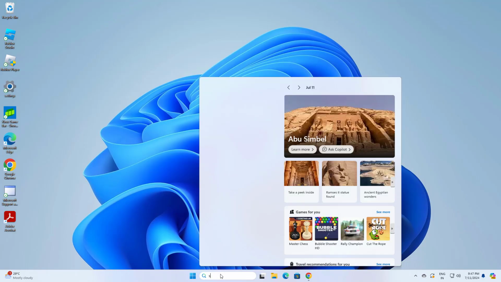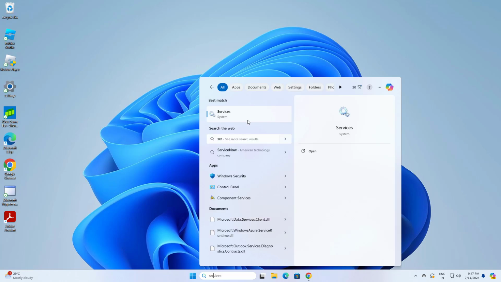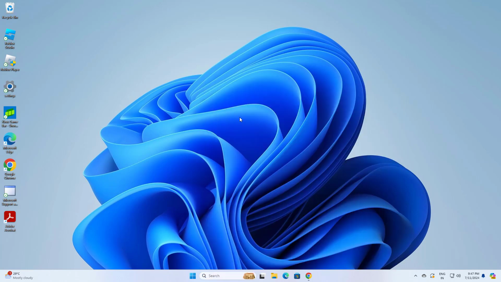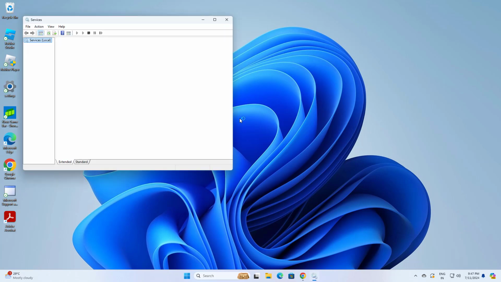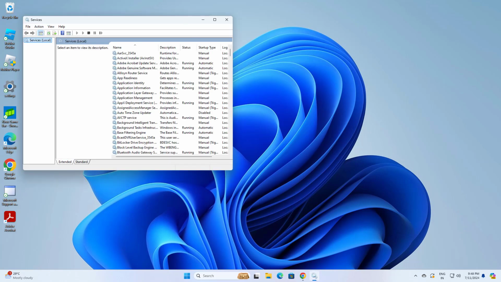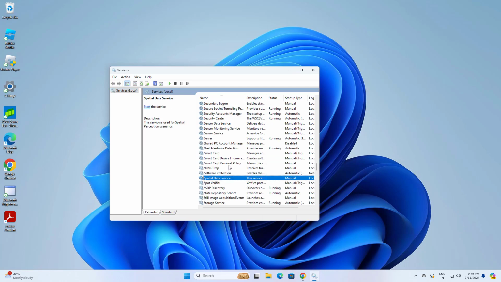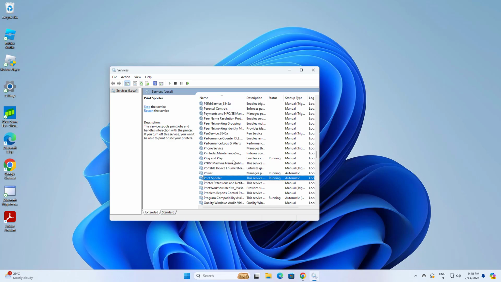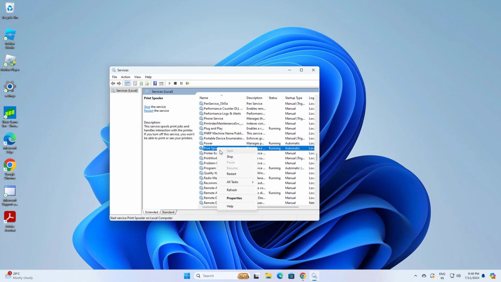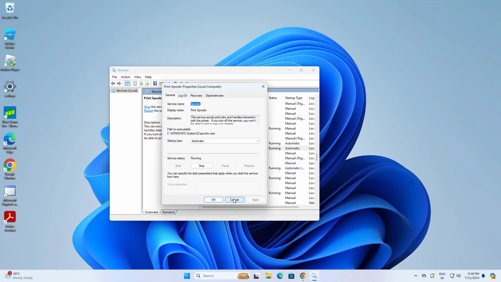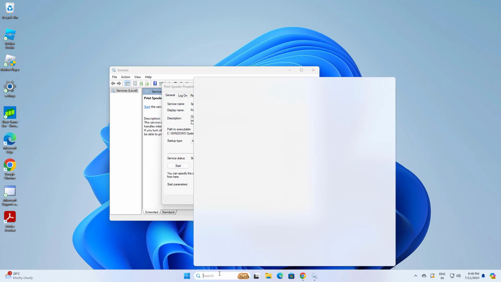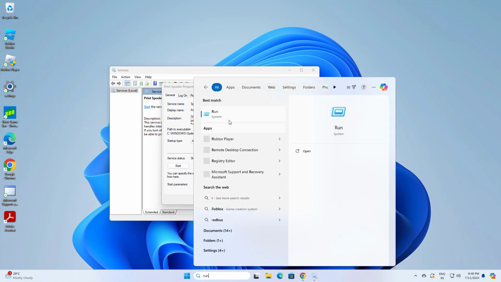If that didn't work, open Services. Locate printer spooler service and stop the service. Now open Run, and copy-paste the path that you find in the description of this video.